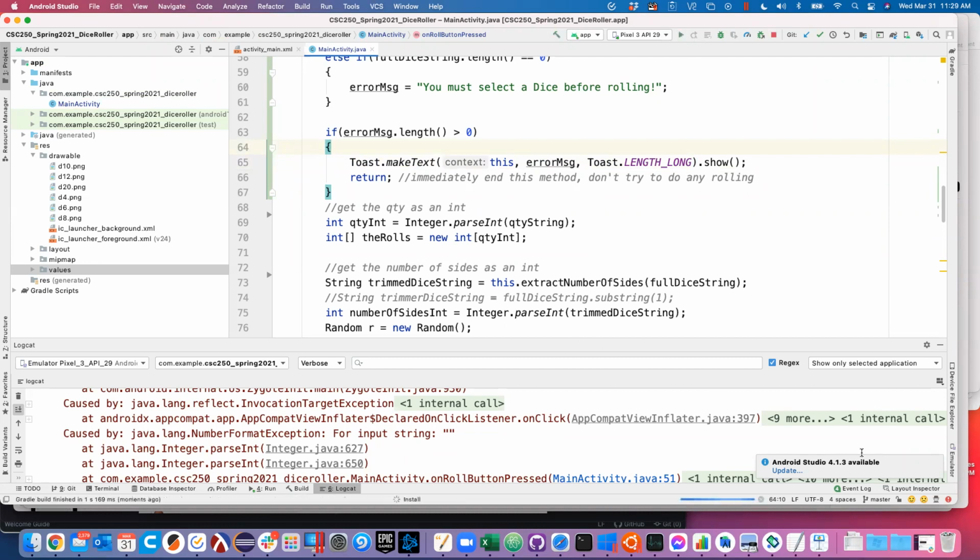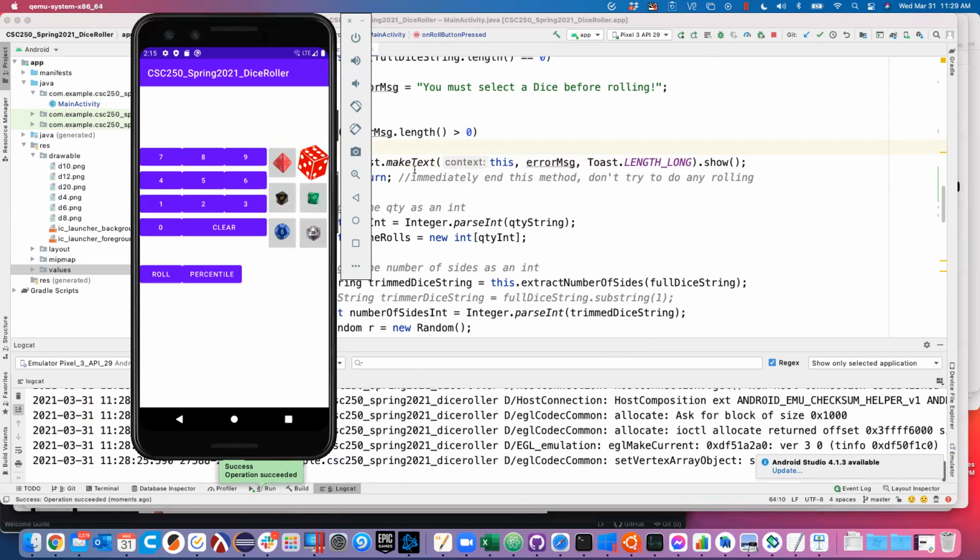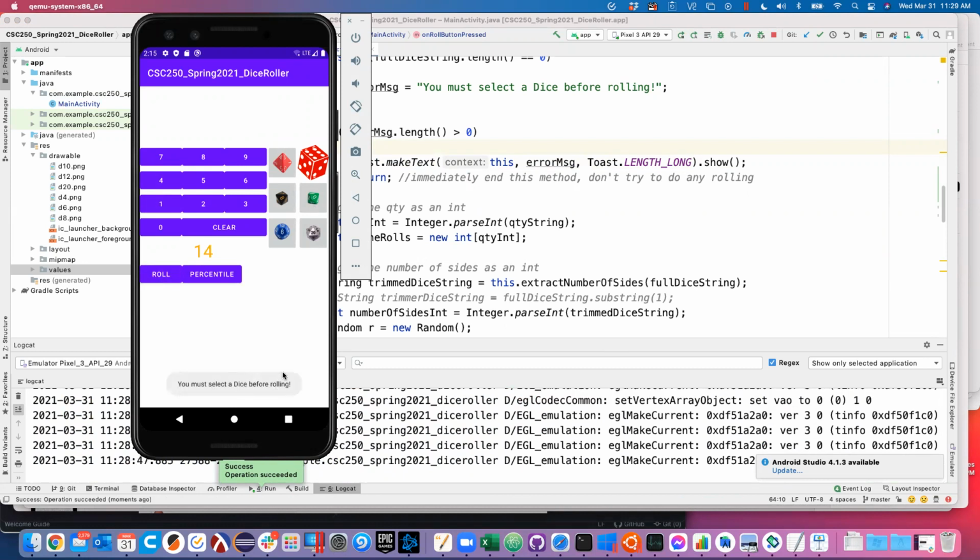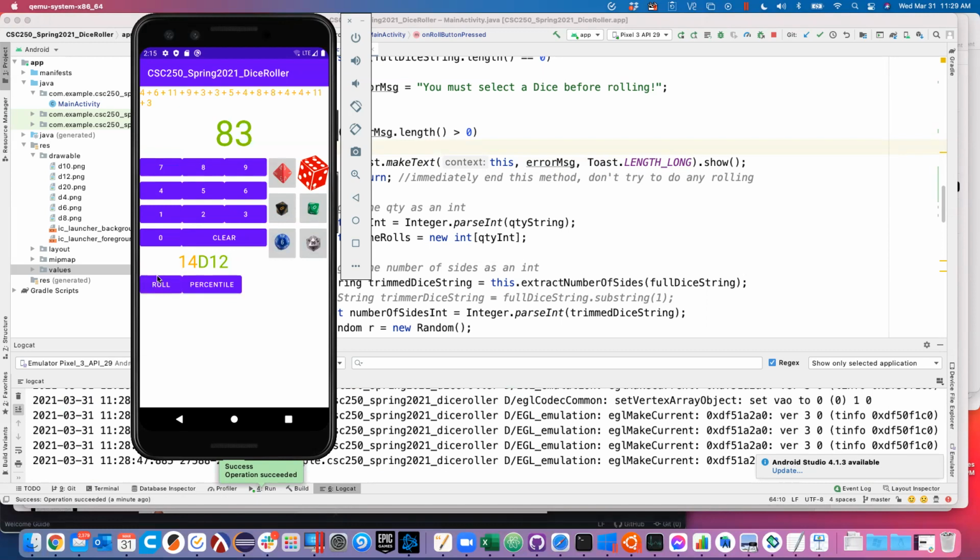So I'll go ahead and run this. All right, so if I were to click roll right now, it's going to scream saying that I need to put in a quantity, right? So I'll go ahead and hit roll. You must enter a quantity before rolling. Shows up down there, and then it goes away. So if I go ahead and I put in my quantity and then I hit roll again, I haven't selected a dice yet. It says you must select a dice before rolling. So I'll go ahead and select my D12 and then I'll hit roll, and now it just works. All right, makes sense? So we see what toast does.